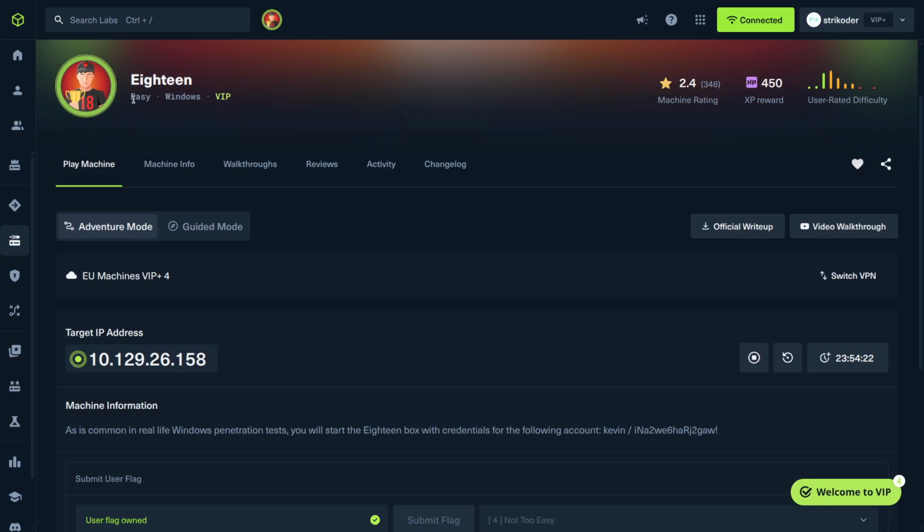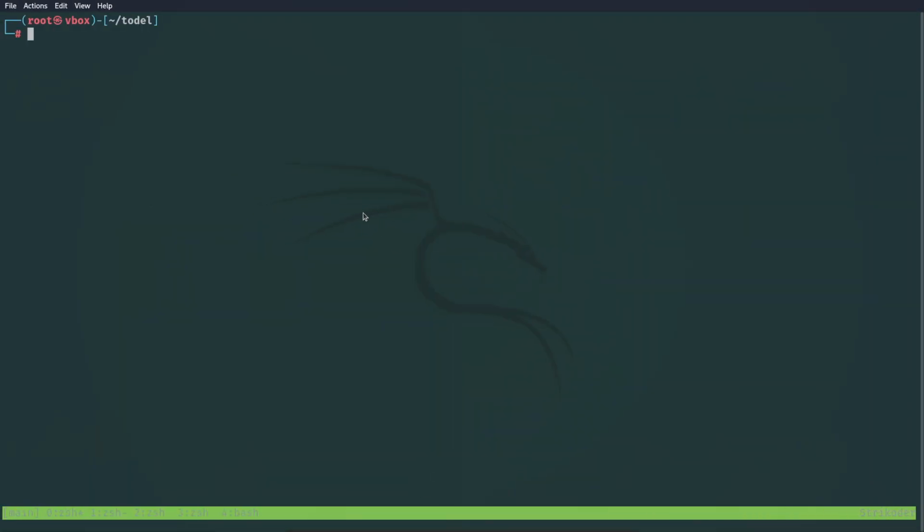In today's episode, we're gonna solve an easy Windows machine on HackTheBox called 18. So let's get started. In this machine, we're gonna have access to Microsoft SQL and abuse the MSA for the Windows Server 2025. So without any further ado, let's get started and export the IP.